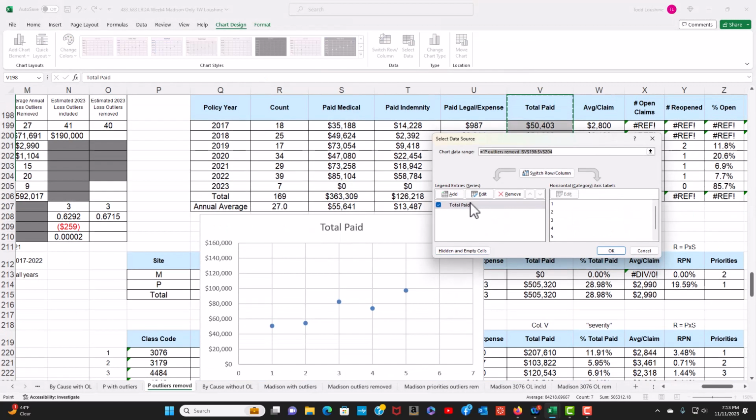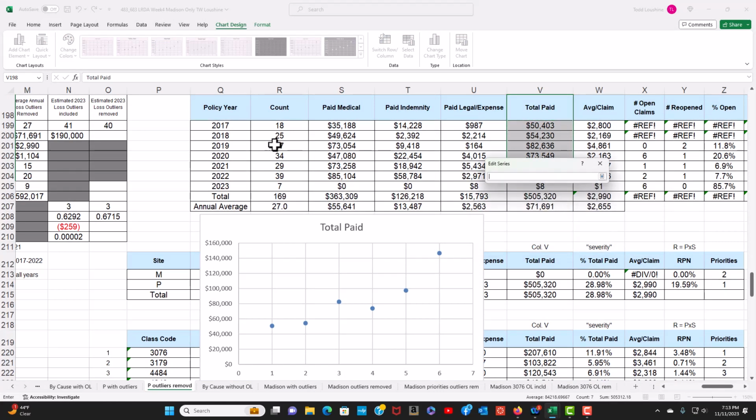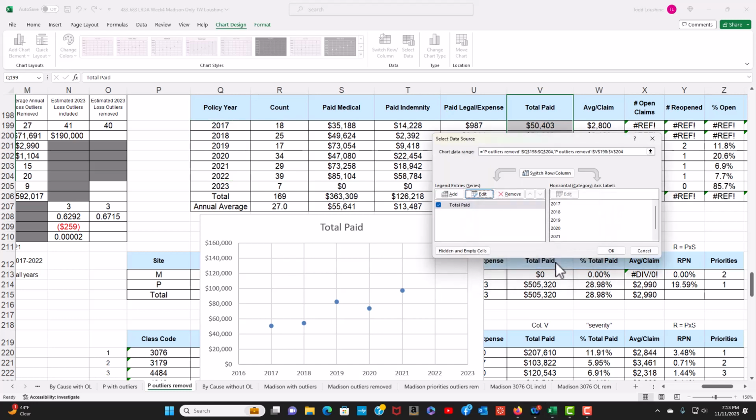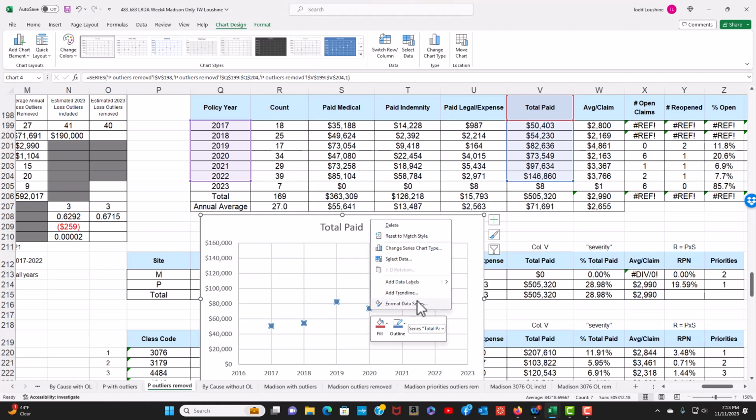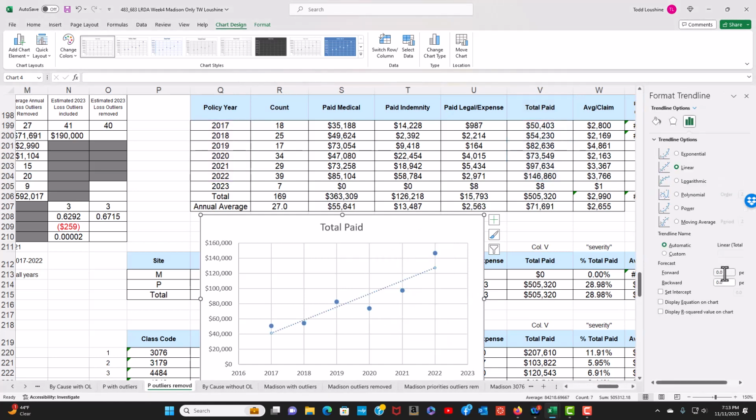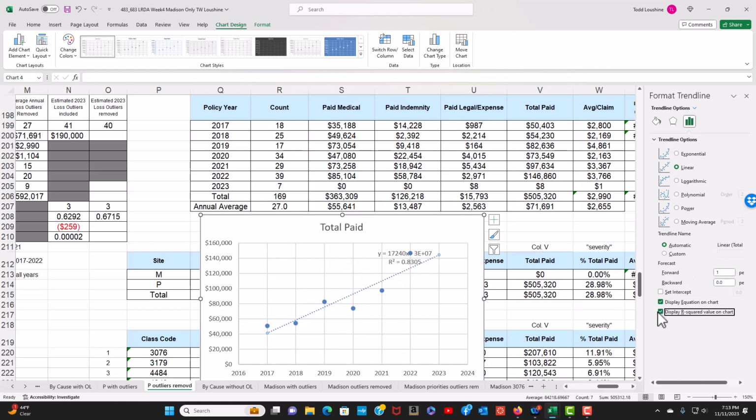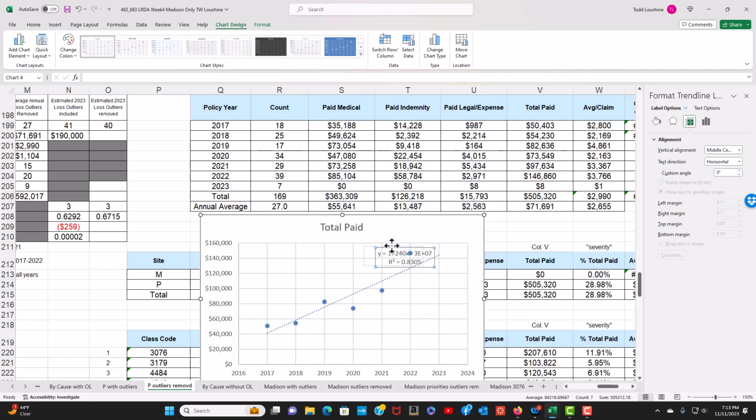Select data. Edit. X values. I did through 22, didn't I? I did. See what it looks like. Okay, let's do the best fit line. I always say that. It's trend line. Best fit is something else. It's kind of the same. Let's get the R square. It's actually a good R square.